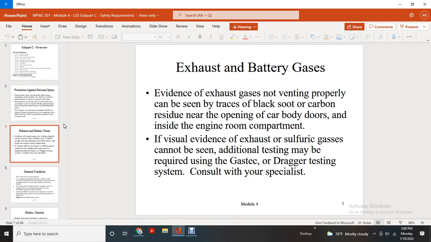Exhaust and battery gases. Evidence of exhaust gases not vented properly can be seen as black soot, a carbon residue, near openings of the car body door or inside the engine room compartment. If evidence of exhaust or sulfuric gases cannot be otherwise determined, testing may be required with a gas detector tube or Dräger testing system. Consult with your specialist.